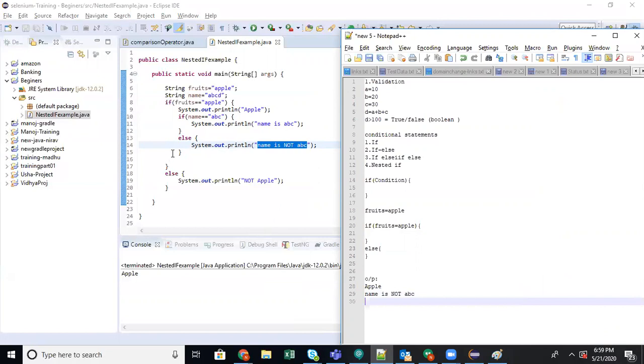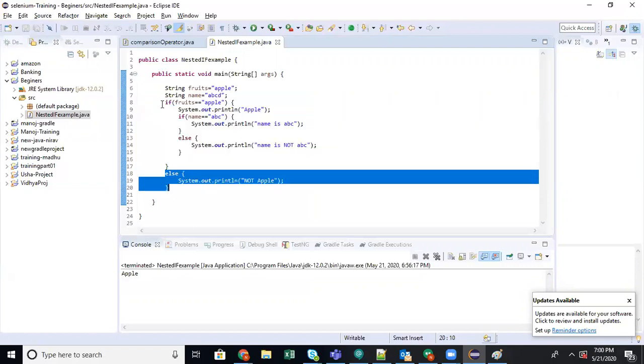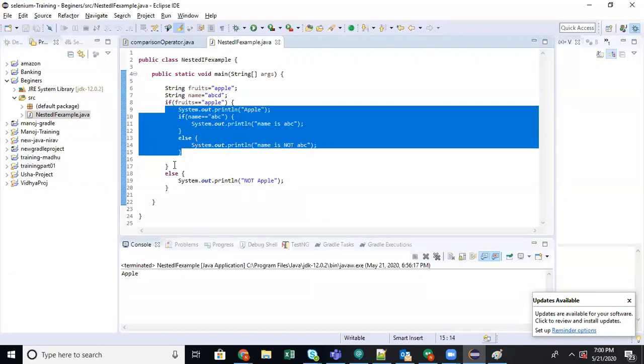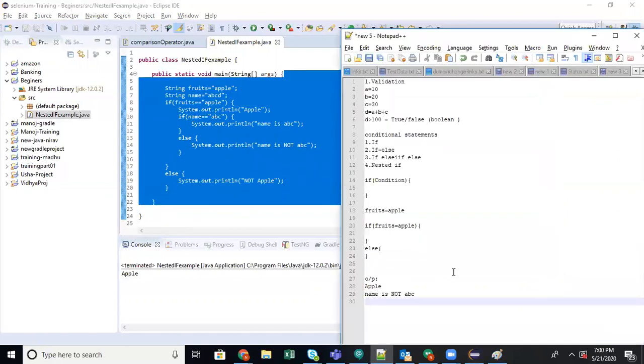Next. That's all. It is coming out of this if. If the outer condition is true, the else will not work, because everything inside the if worked, so it's coming out of this and it is coming out of this. So that is the output to predict.